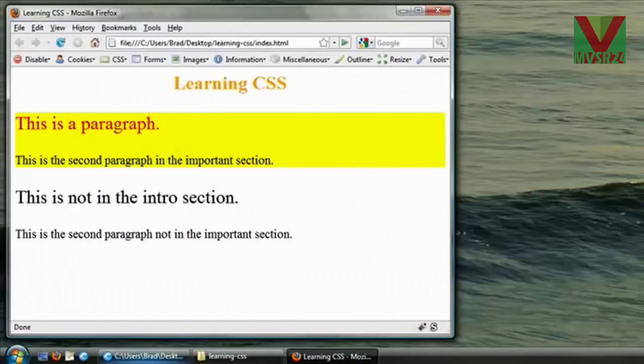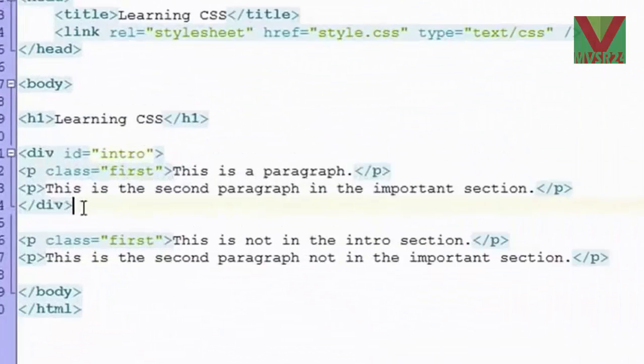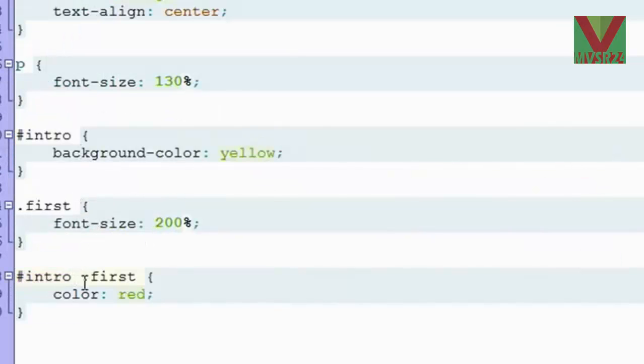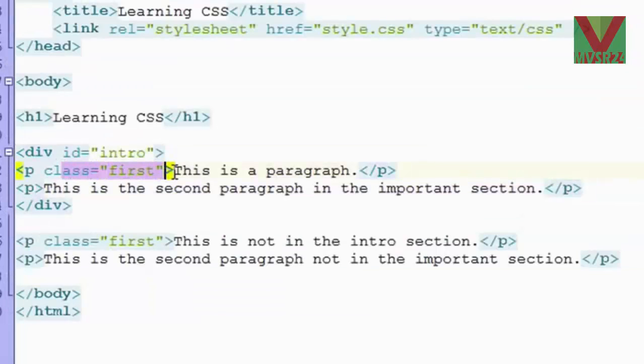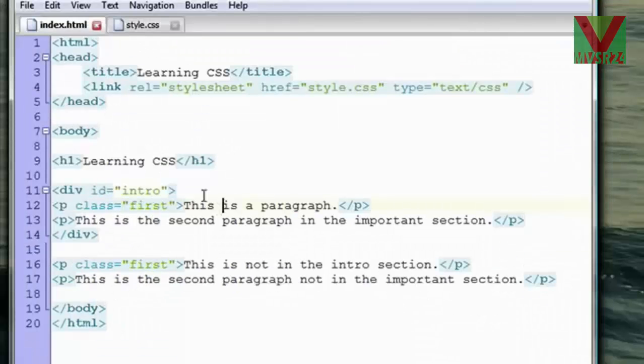Let's dissect how we did that. Intro highlights, or selects rather, this chunk of the code. We add a space and then we add the class, and it narrows the search down even further. Then it selects only the first class inside the intro. Now what's fun is you can select as many levels deep as you need to.